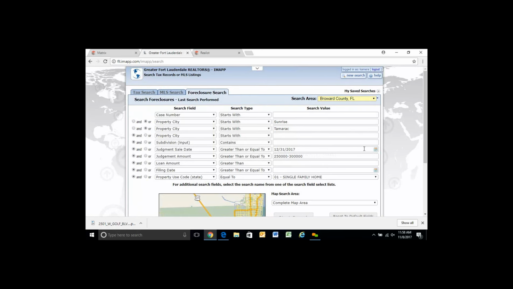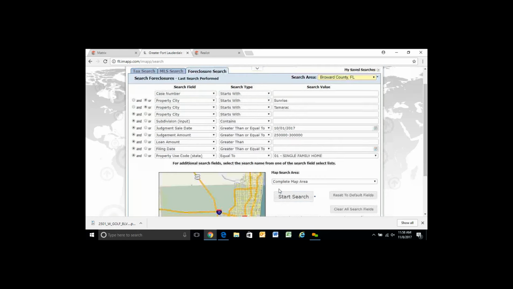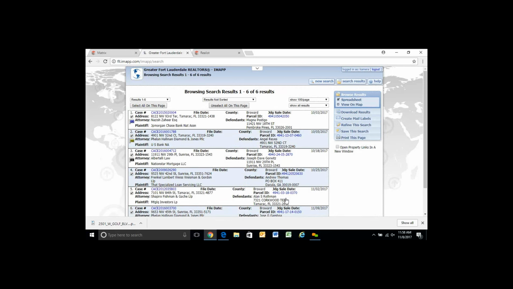Or we can also go back though, guys. I mean, this is great about it. You can try different things. Let's just see what comes up. It brought up some properties. So let's look at the report.